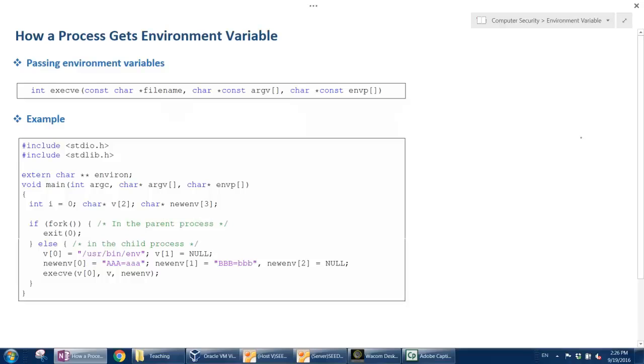Now, how do we pass environment variables? As I said, a process created using fork doesn't have the environment variables, so you need to actually pass them to this new process. How do we pass them from the parent to the child?